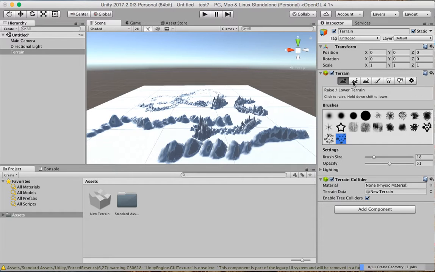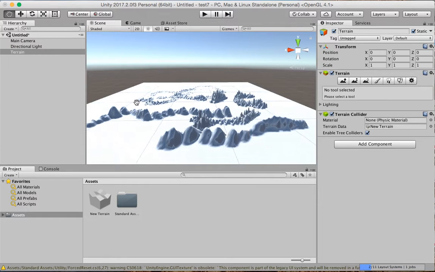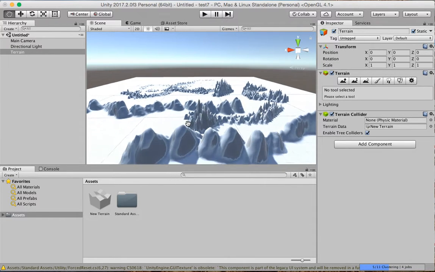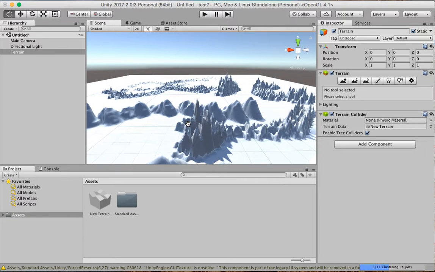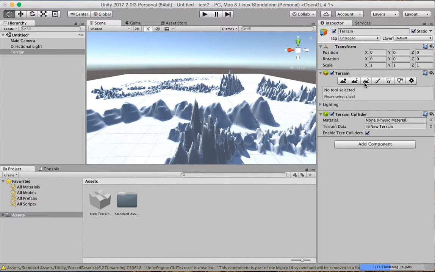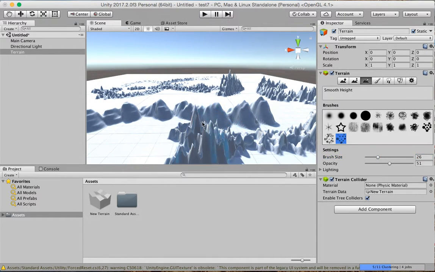Now, one of the most useful tools I find is the smooth height tool. So when I use that, basically what it does is smooth out the terrain. And I can shape it. Very honestly, what I really need to do is to zoom in a little bit and then use my smoothing tool, and then I can really see what's going on with it.